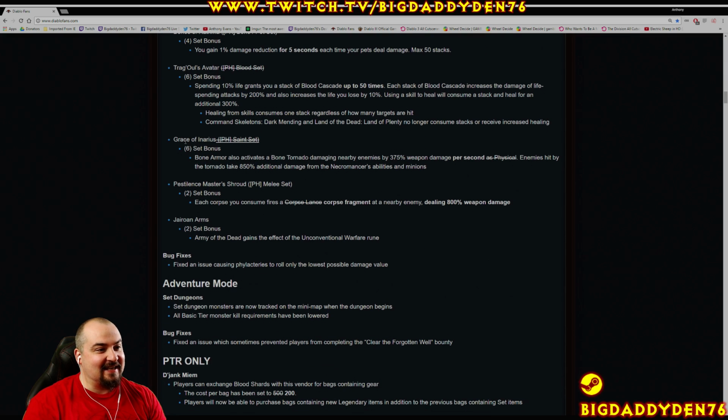Okay, guys, the Saint set is now called the Grace of Inarius. The 6-set bonus has changed. Bone Armor, I love this set. It looks so cool. Bone Armor also activates a Bone Tornado, damaging nearby enemies for 375 weapon damage per second. Enemies hit by the tornado take 850 additional damage from the Necromancer's abilities and minions.